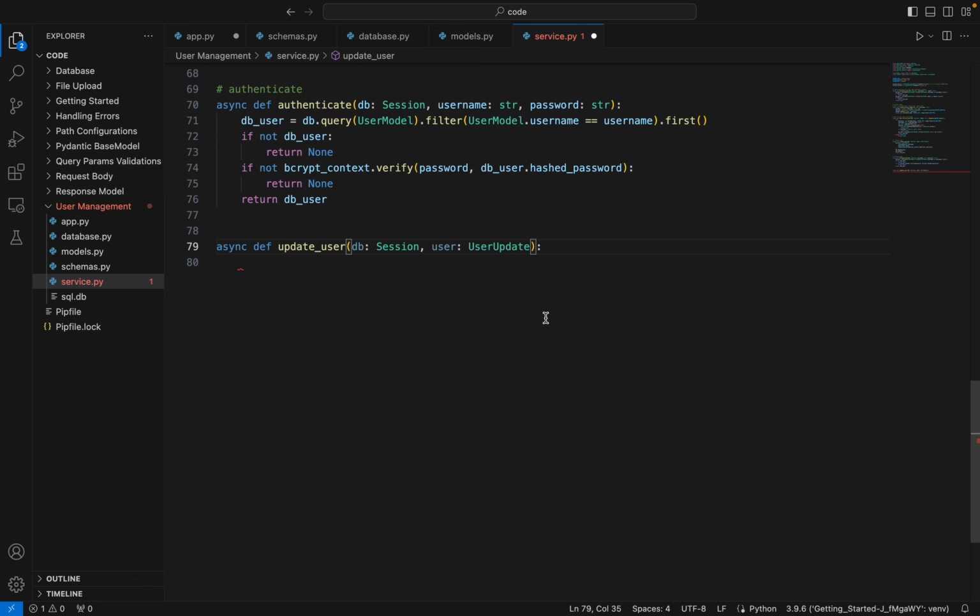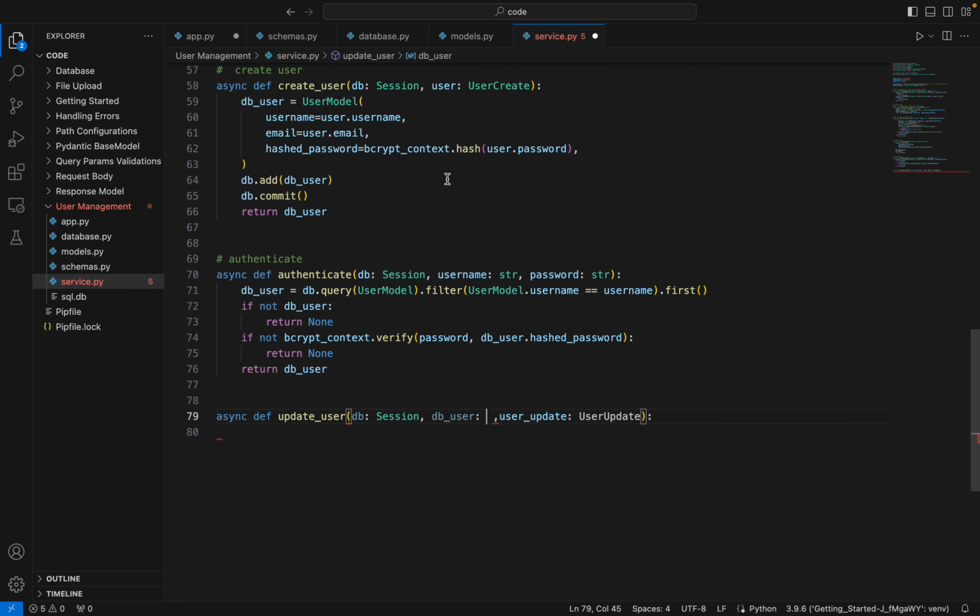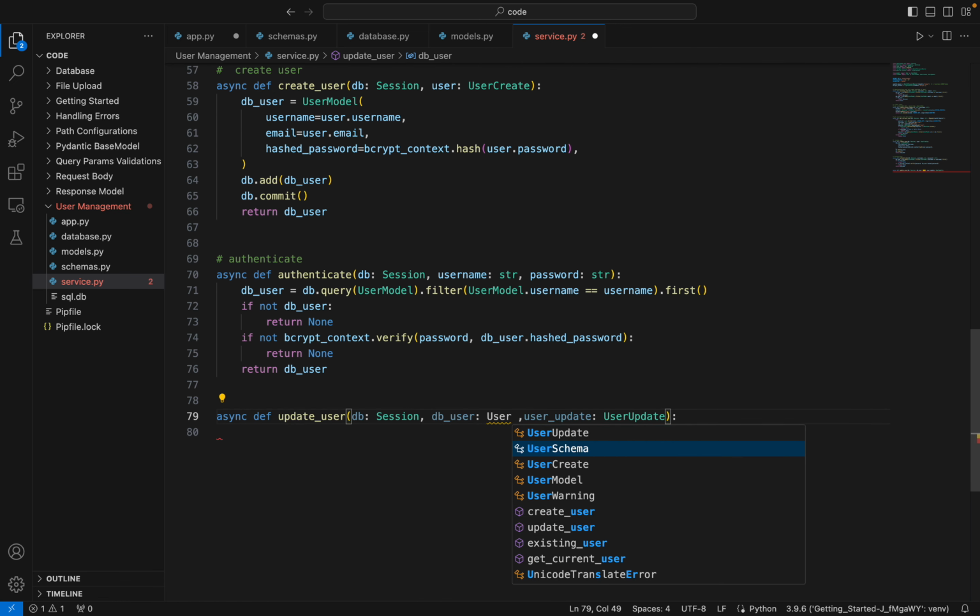So what I'll do is user update and db user, and db user is going to be a user model. I'll just import it from my models, user model. It's going to be a user model. Yeah, I've already imported it.